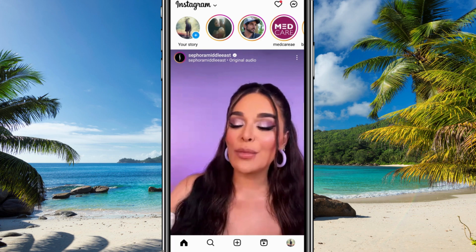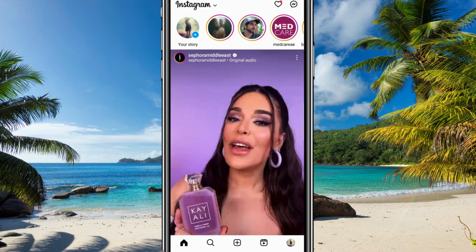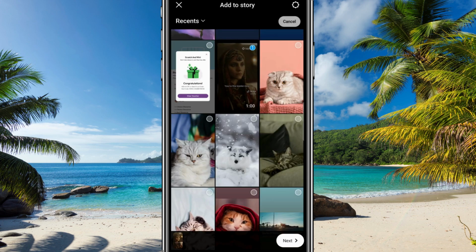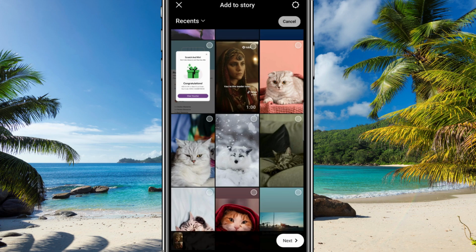To add multiple videos to your Instagram story, just open the Instagram app and tap on the Your Story icon. From there, select the videos you want to add. You can even sort them if you like. Once you've made your selections, tap on the arrow icon and voila!